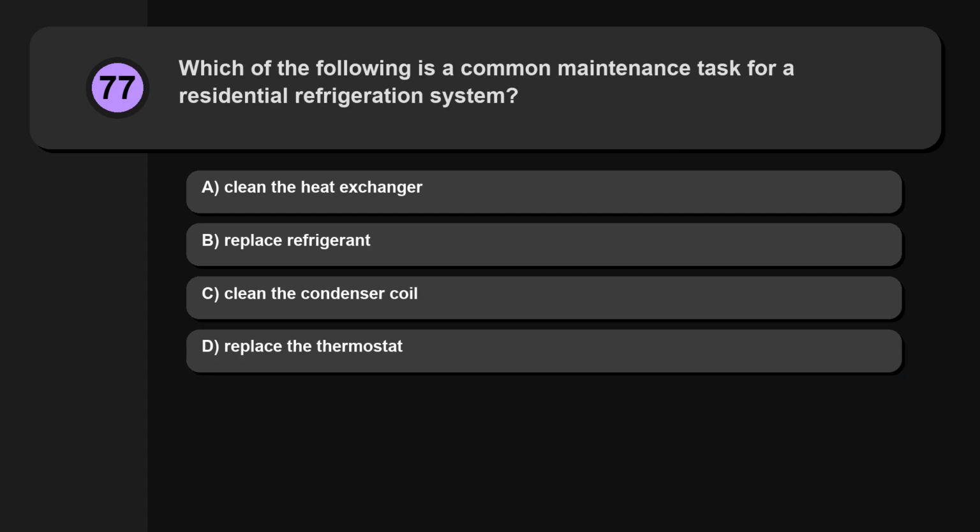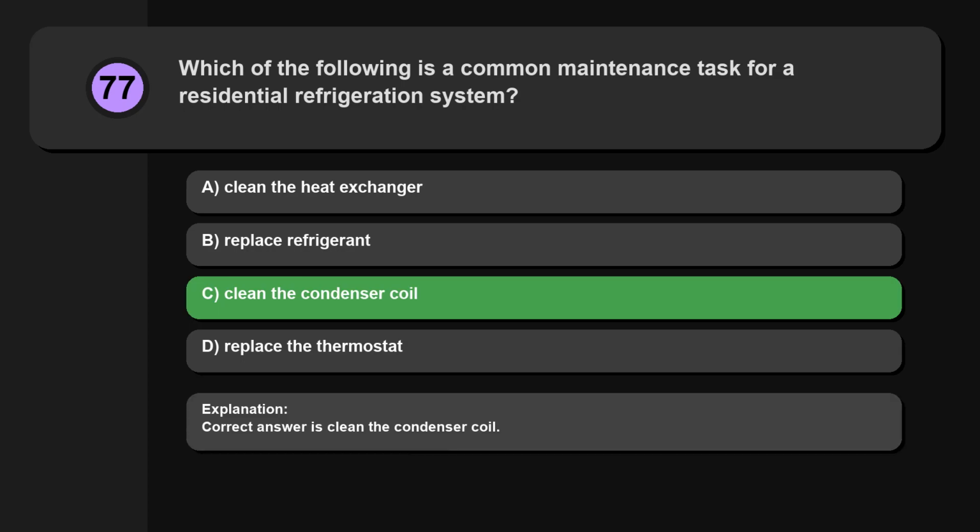Question 77. Which of the following is a common maintenance task for a residential refrigeration system? Option A, clean the heat exchanger. Option B, replace refrigerant. Option C, clean the condenser coil. Option D, replace the thermostat. The correct answer is option C, clean the condenser coil.